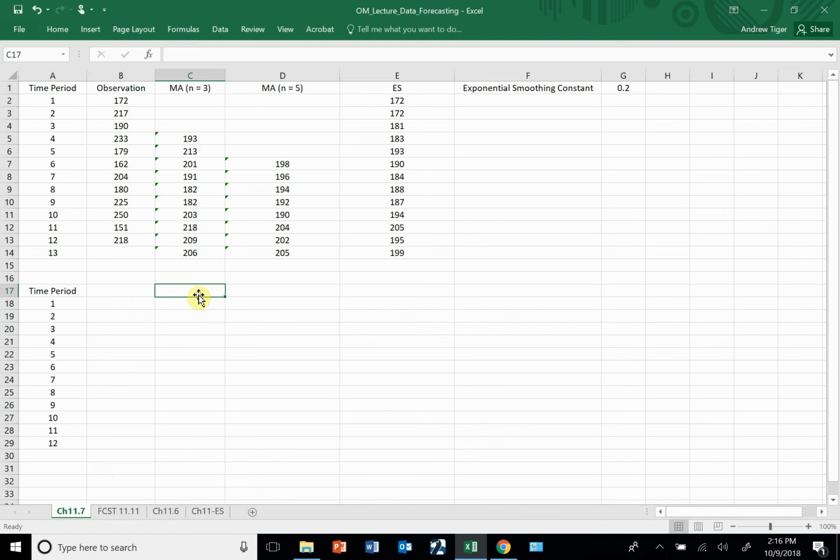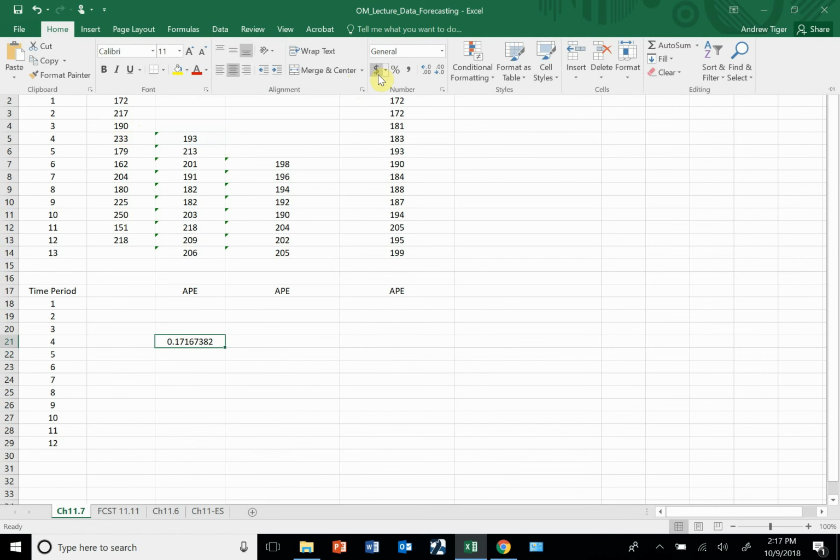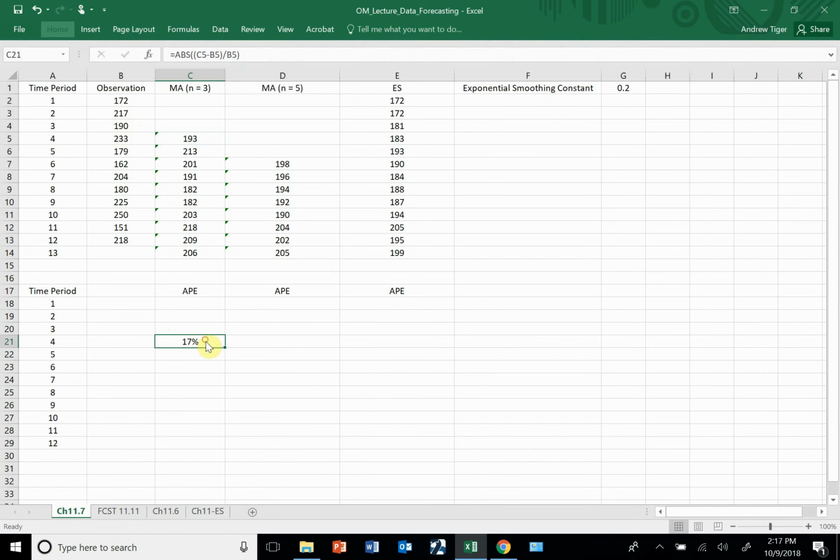Now I'm going to calculate my absolute percent error for these 3 methods. For this one, I can start with time period 4. So it's going to be equal to the absolute value of this minus this, in parentheses, this minus this, divided by this, like that, and show it as a percent. Copy that down. I can't go into the future because I don't have what really happened.